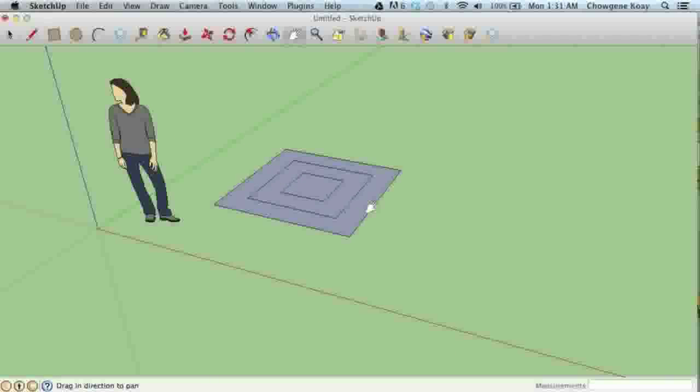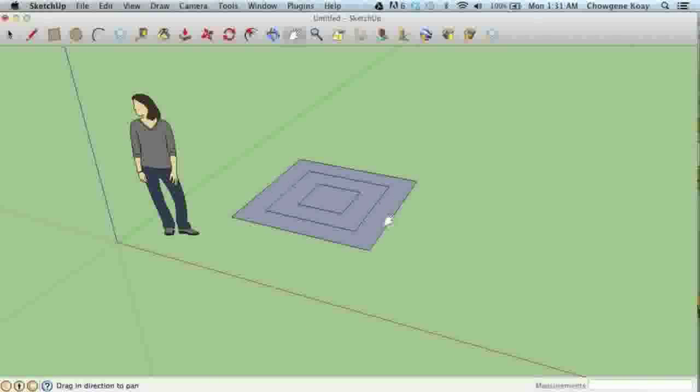Now, the offset tool could be used for a number of things. I know I can't think of all of them, but this tool comes in handy for creating ponds and creating trenches and swales, which will be in a later video or videos in the SketchUp series.